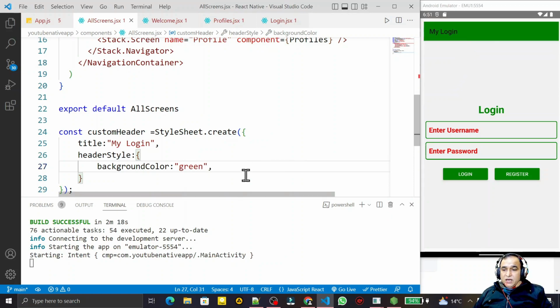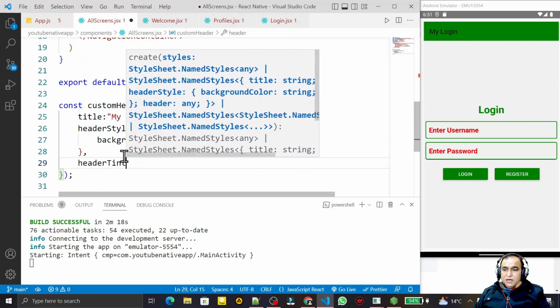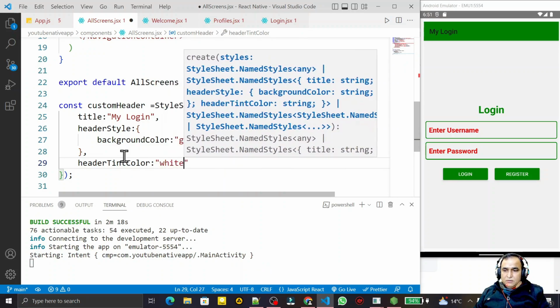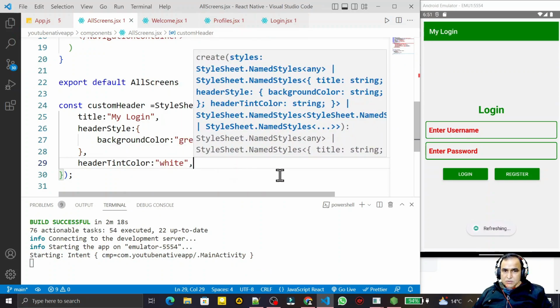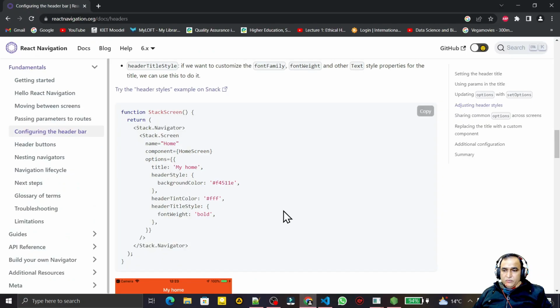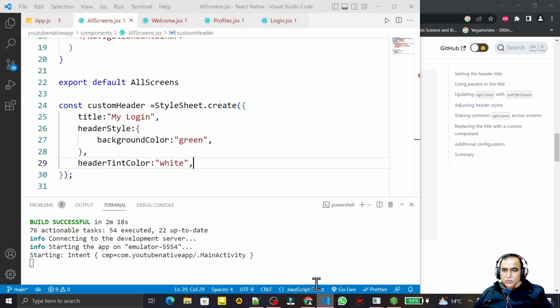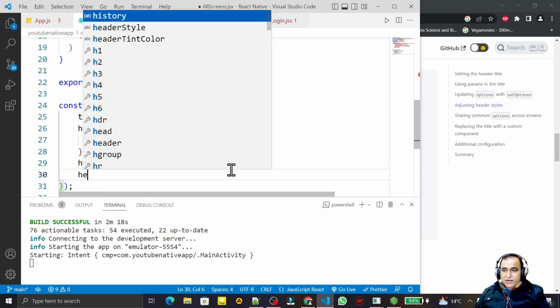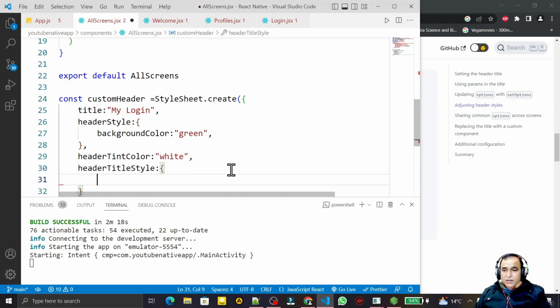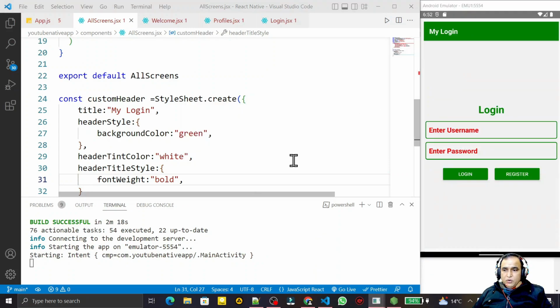Now I want to change the color of this. So here I say headerTintColor, and that color is white. So the color is white now. Then we have some properties, like headerTitleStyle. So I can set the font weight also. I say headerTitleStyle, and here I can pass fontWeight and say bold. Save this and you will see that it will be bold like this.